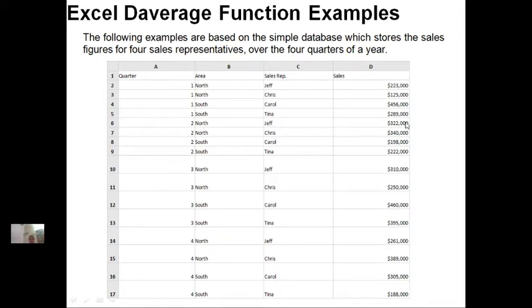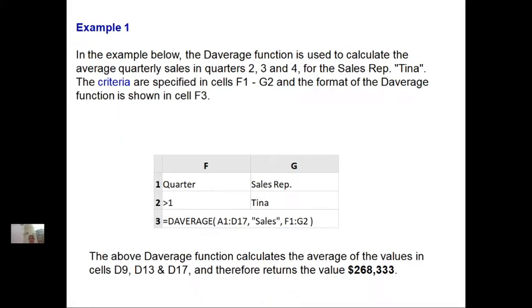Okay, what is he doing? He is adding the values 2,22,000, 3,95,000 and 1,88,000, and after adding he is dividing the value by 3. Okay, see, he is taking A1 to D17. So this is quarter greater than 1. He is saying quarter greater than 1 because he is taking 2, 3, 4, and the sales representative is Tina.